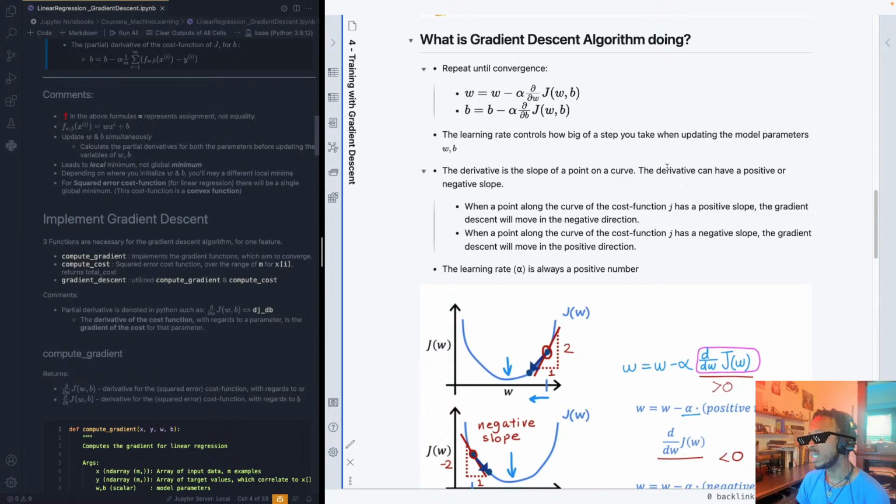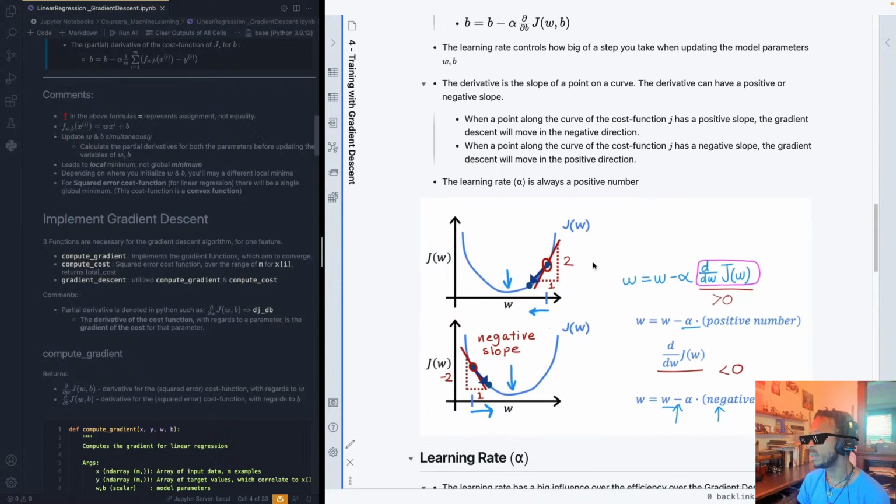So the key takeaways for this section are that your alpha value is going to have influence over the size of the steps. The size of your steps needs to be small enough for you to not overstep your lowest cost, but also large enough so that it doesn't take forever to get there, because if it takes too long, that means more processing, more time, and more resource intensiveness. So when a point along the curve of the cost function has a positive slope, gradient descent is moving in the negative direction, towards the right side this way.